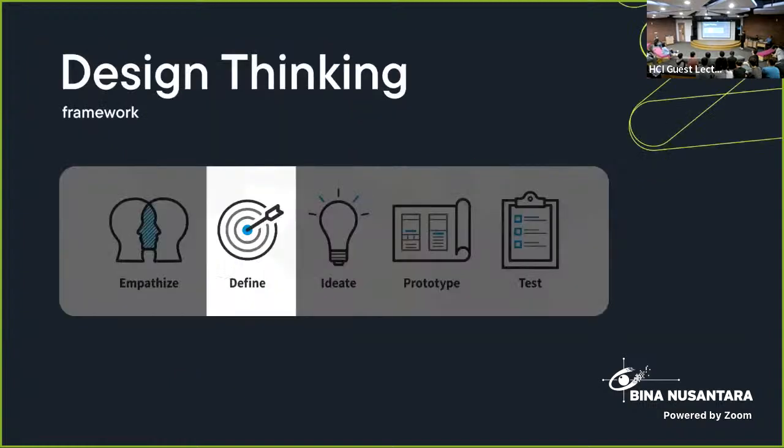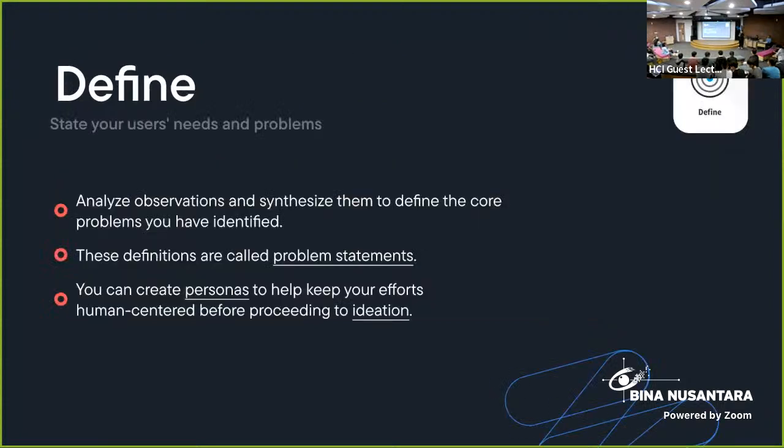Okay, the next one is define. After you empathize, you know your problem, you know your users' issues. You need to define your users' problem. Synthesize from them to define the core problems you have identified from the empathize stage. These definitions are called problem statements. You can create personas. A persona is an imaginary user, not a real one, to help you keep your effort centered before proceeding to ideation. This is called define.